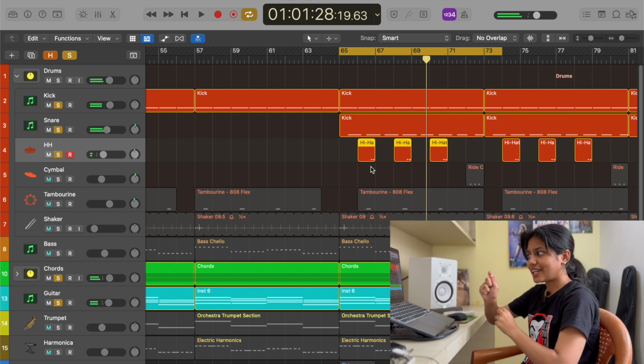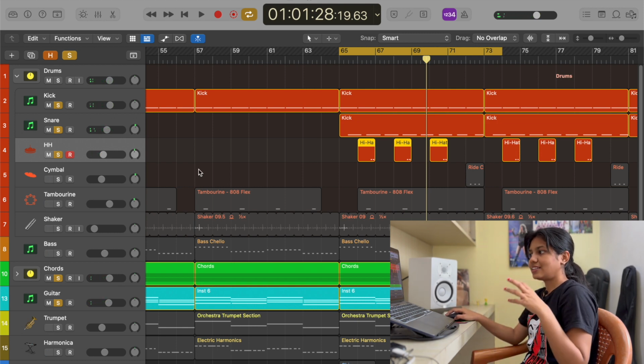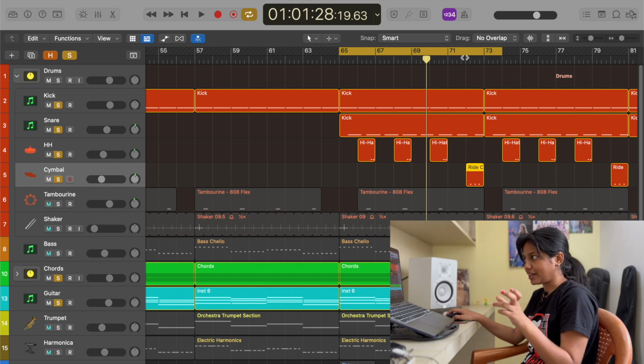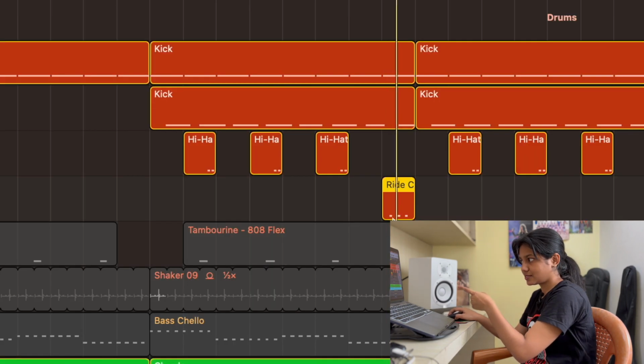Okay, so it just gives you that edge in drums. And the last thing was a cymbal. So this was added during the end of that particular beat. So this is how it sounds like.